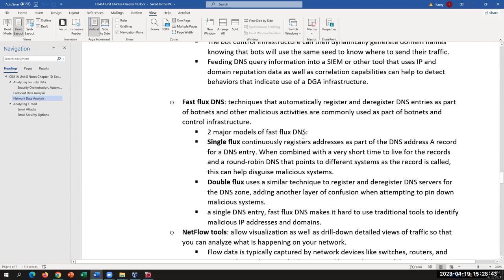Okay. So that brings us to FastFlux. FastFlux DNS is a way to automate registration and deregistration of domains. We talked about DGA before, and this can be integrated with DGA. The single flux is able to use addresses by using the A record. The A record is basically a file that associates the IP address of a domain to its domain name. And the double flux uses the same thing, but it's also setting up the DNS zone, and it keeps registering and deregistering, so it's a lot harder to detect.